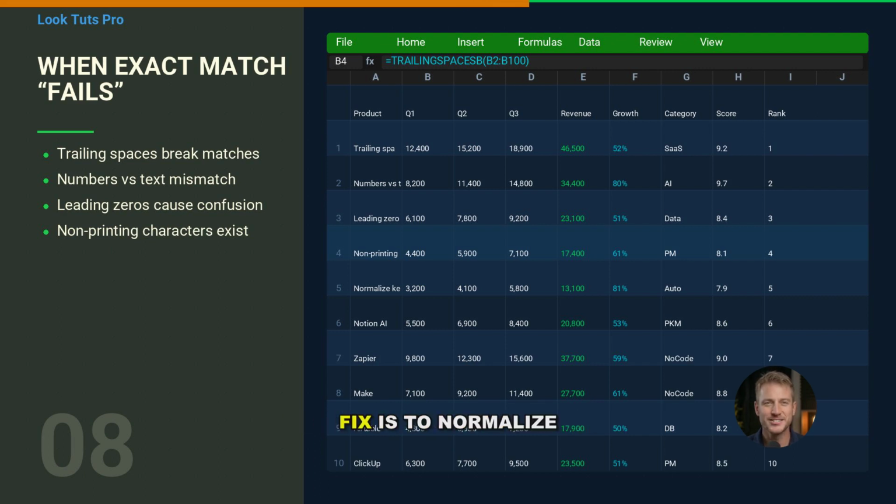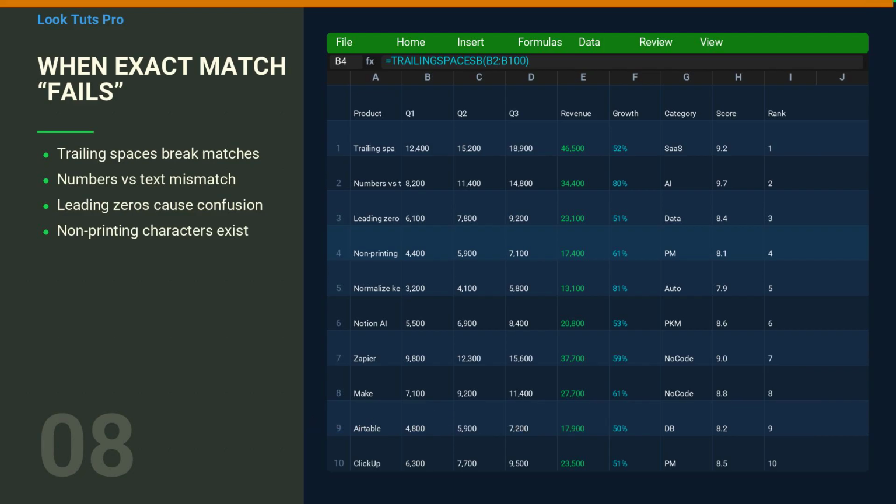The practical fix is to normalize keys. Use trim to remove extra spaces, use clean if the source includes odd characters, and make sure both sides are the same type, either both text or both numbers. If you're dealing with IDs that must keep leading zeros, store them as text consistently. Once the keys are normalized, exact match becomes reliable, and you stop chasing ghosts in the formula.